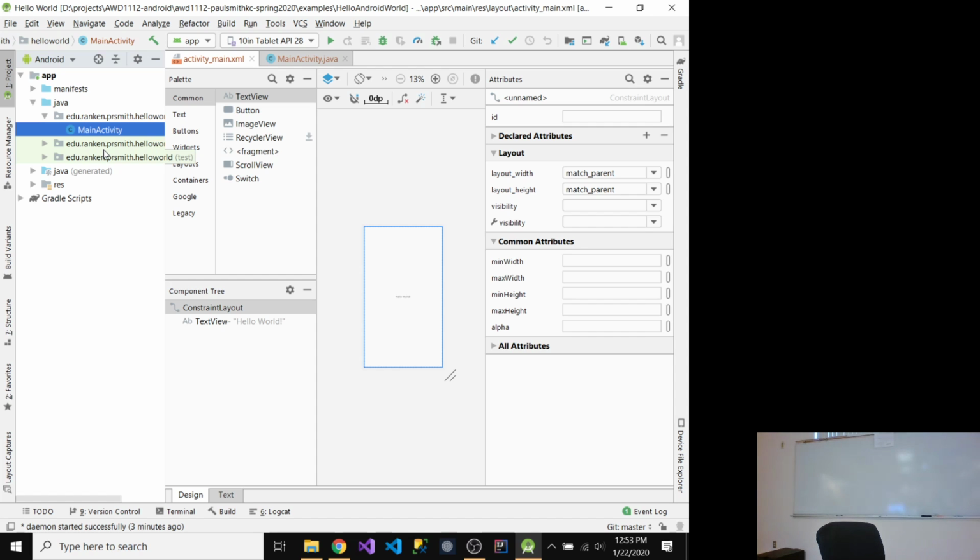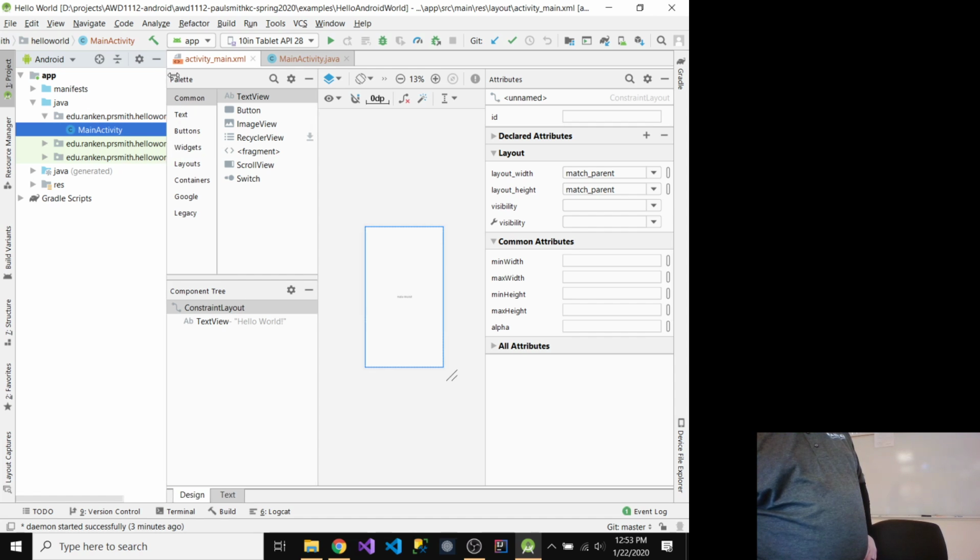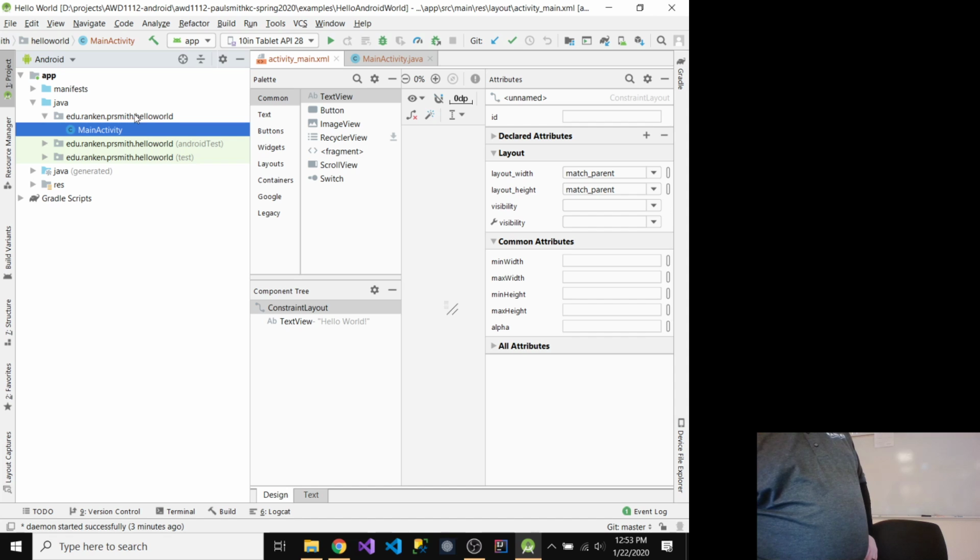So, looking on the left under the project pane. So again, I'm in the Android view. You're going to see under Java, there's a few different folders. So under Java, there's this Hello World folder, and then there's these two other folders. So what's under Java is our actual Java code. That's where we're going to put all of our Java code.